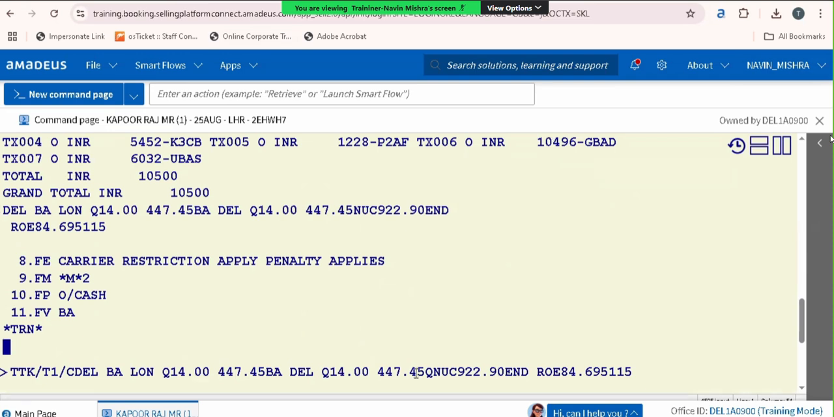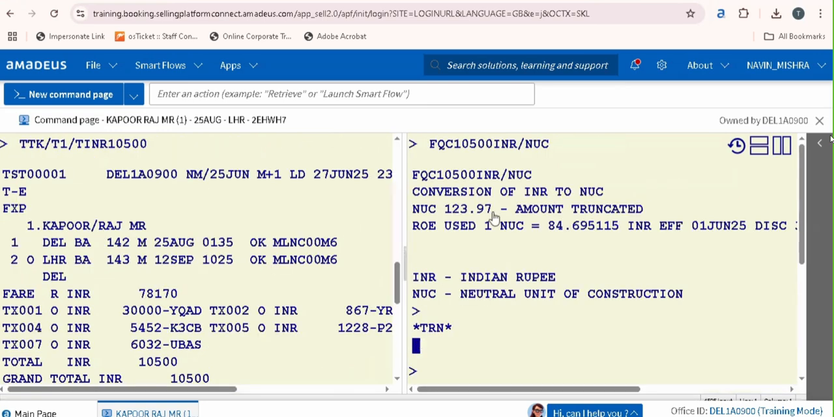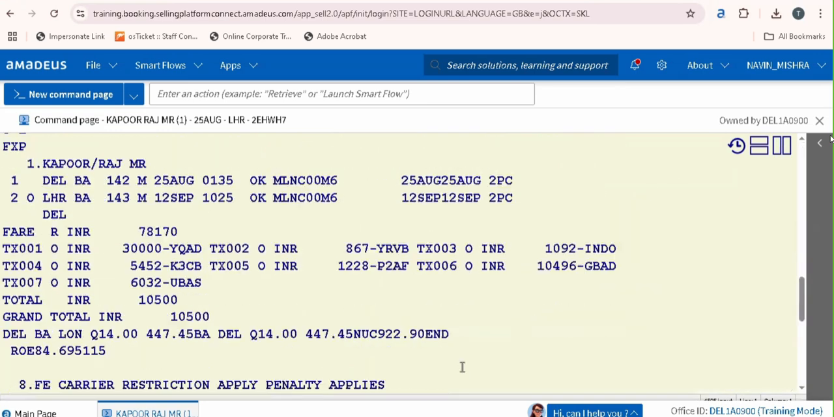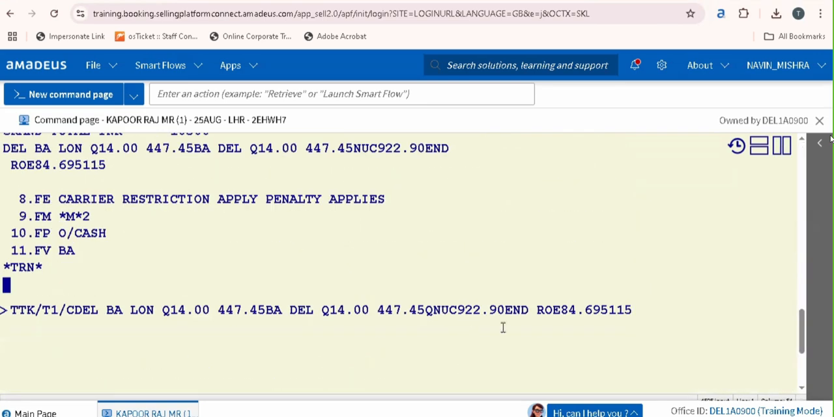All right. Now, what I'll do, we have to show the penalty amount which I have converted in the NUCs just before the total NUC. How do we show that? Put down the Q word because this is a surcharge. And how much is the surcharge? 123.97. So let me put down this value. Sir, 123.97.